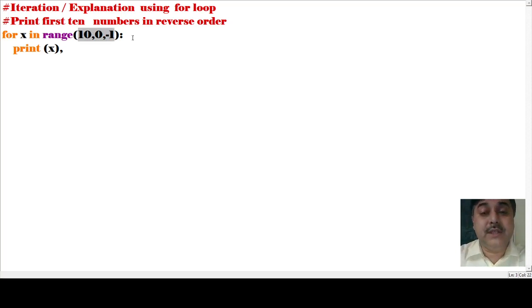This is the x range that has been selected. The x range will start from 10. After it starts from 10, it will go up to 0.